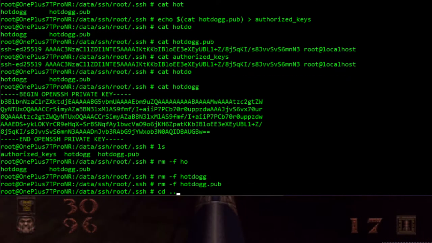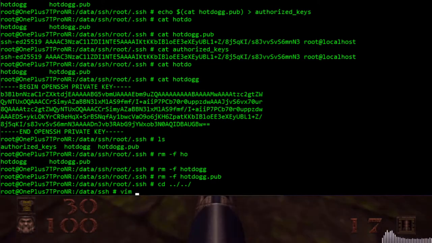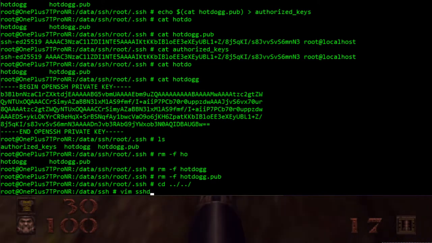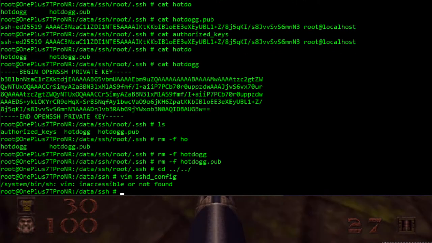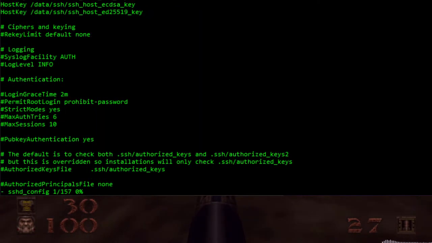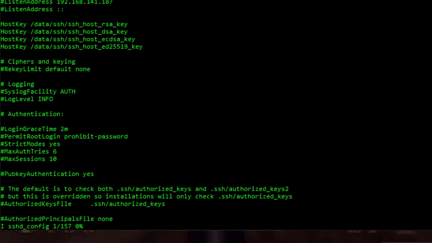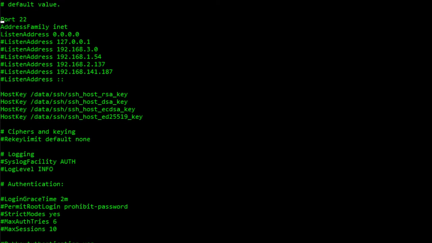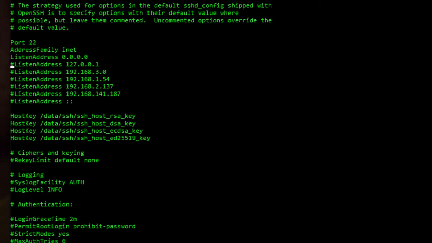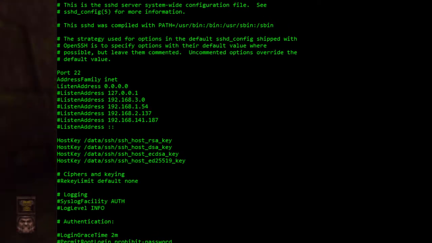Now we're going to back out two folders, so we're going to be in data/ssh, which is where the configuration file is. We're going to use vi to edit that. If you have nano on your machine, you can use that as well, but I like vi. All right, so let's take a look at the configuration file here. I won't go over all the options, but I'll go over some of the most important ones.